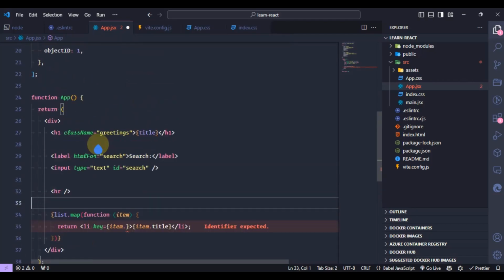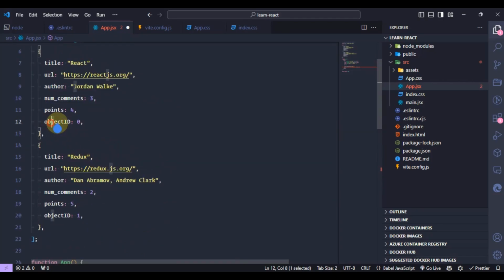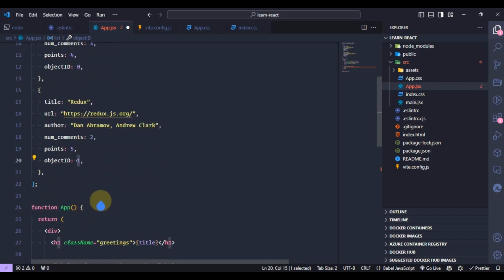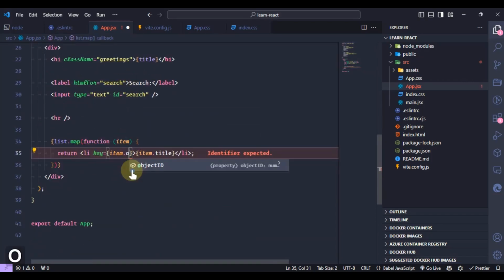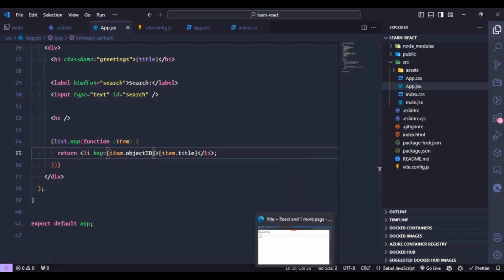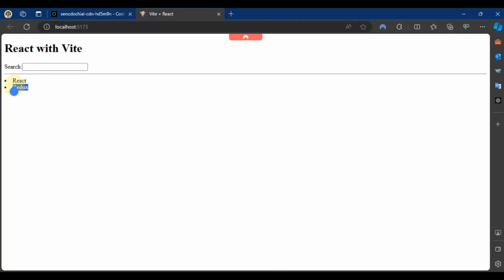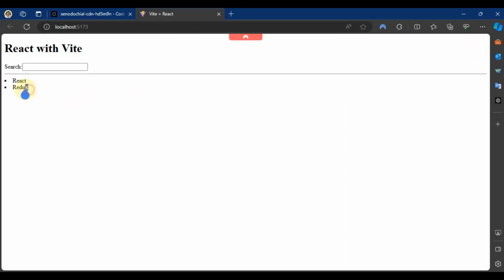So if we go back to our list item, we have object ID, and the value of object ID is always unique by increment of 1 for each of the ID. So we use object ID as the key. Let's save it. And we can see our title has been rendered by using map method in our React.